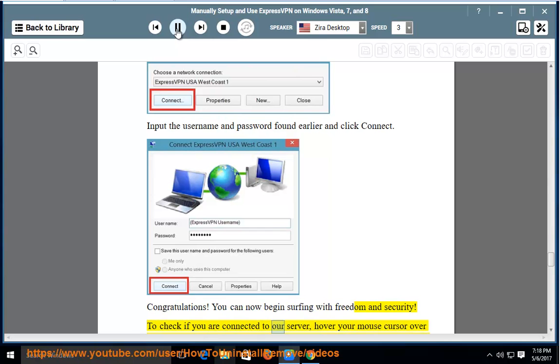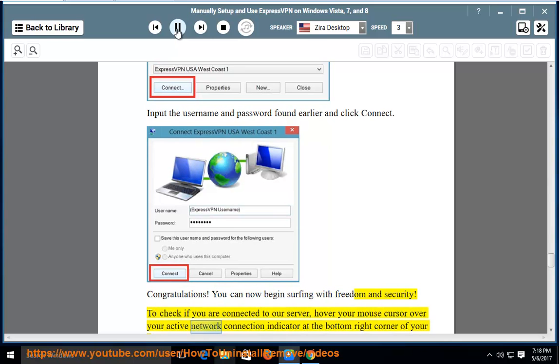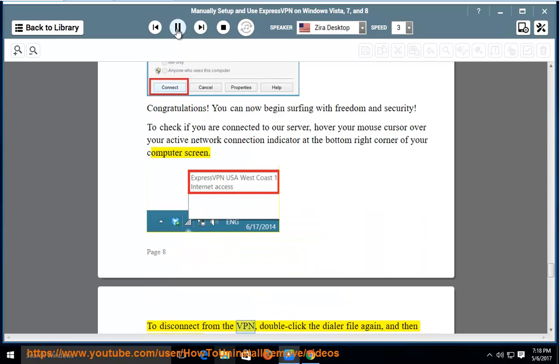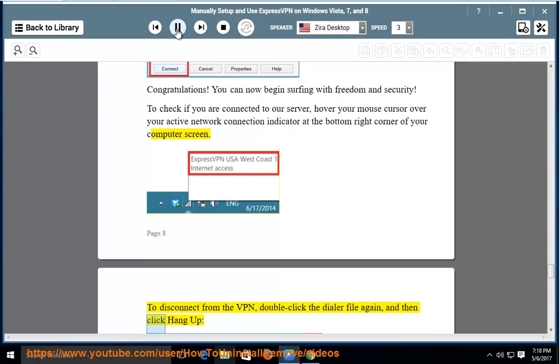To check if you are connected to our server, hover your mouse cursor over your active network connection indicator at the bottom right corner of your computer screen. To disconnect from the VPN, double-click the dialer file again, and then click Hang Up.